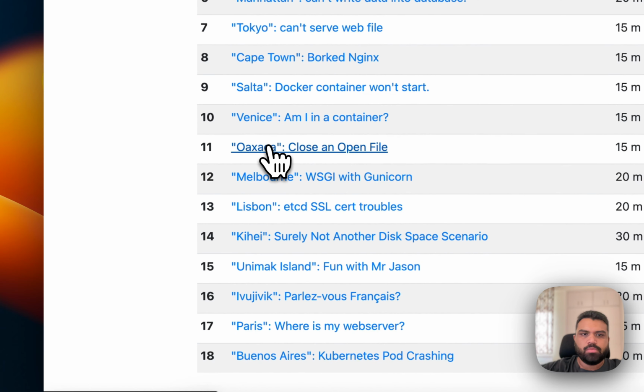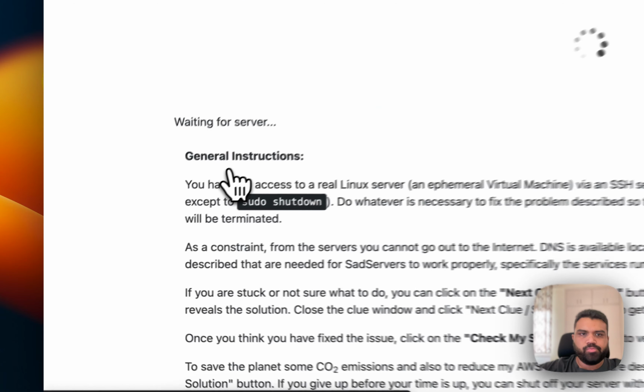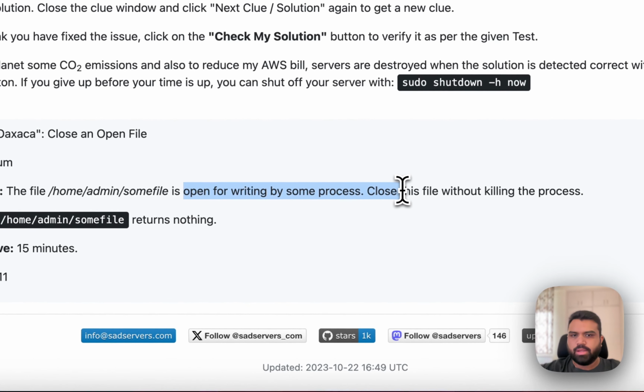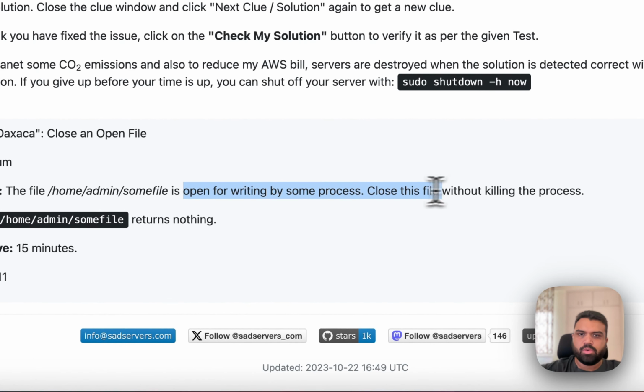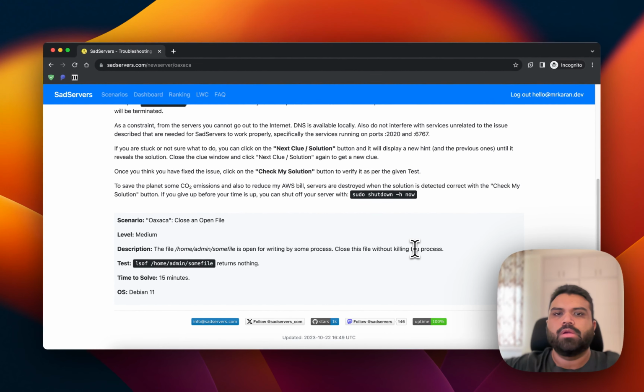Okay, we'll do one last video, one last challenge, I think. So we have to close an open file. Some file is open for writing by some process. We have to close this file without killing the process. Okay. This I think is again tricky. Level of difficulty slowly ramping up with these challenges, which is nice to see.